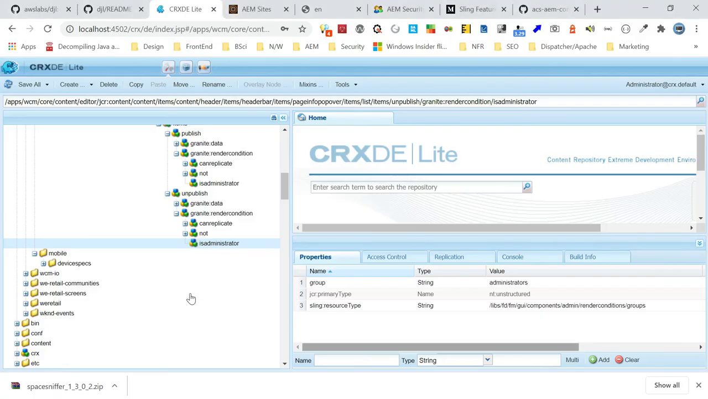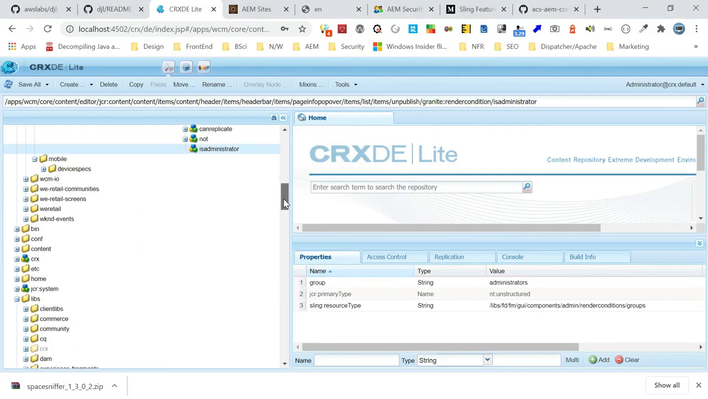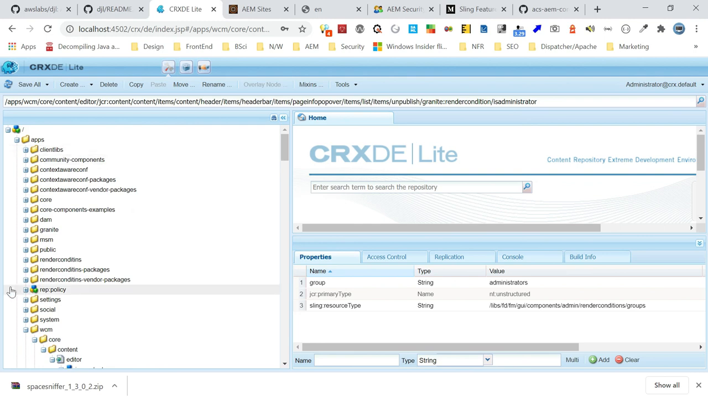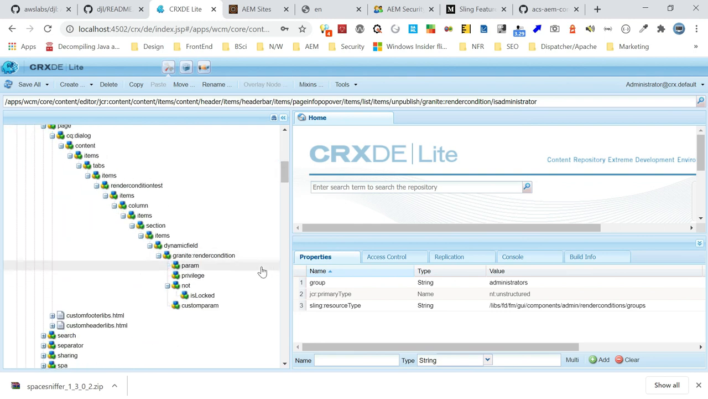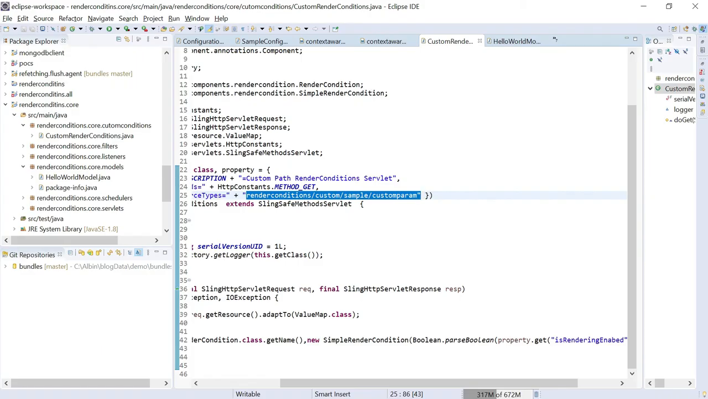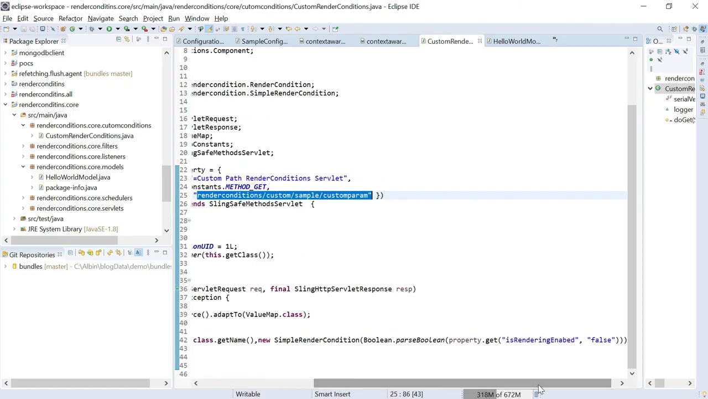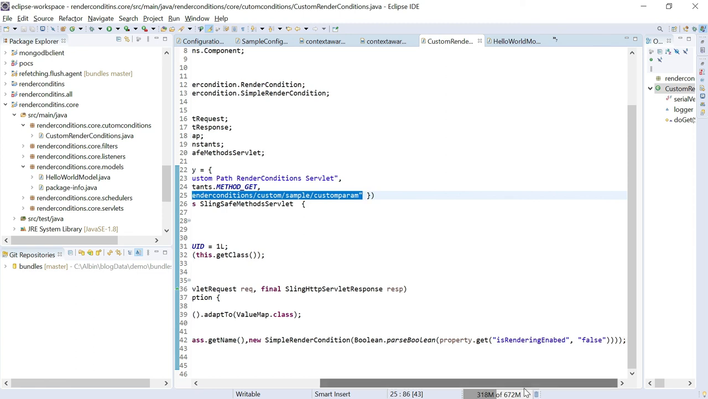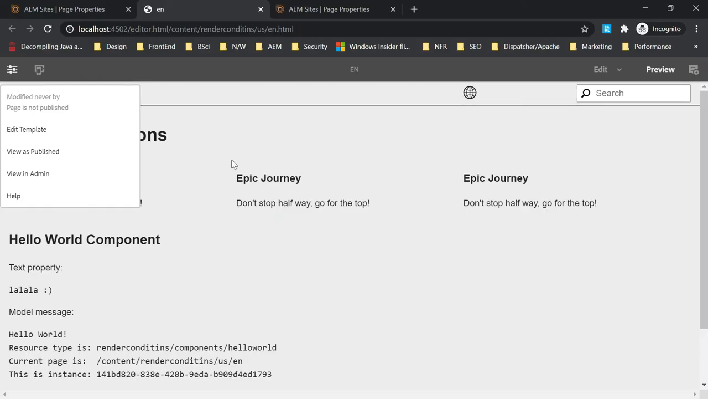What I am doing is, in the same dialog, if I go back to my custom dialog, back to my render conditions, if you see the custom param, I have a value I kept, is render condition enabled. That value I am using here, and based on that value I am sending true or false. If it's enabled, it is true, otherwise false. Now based on that, the UI will be displayed.